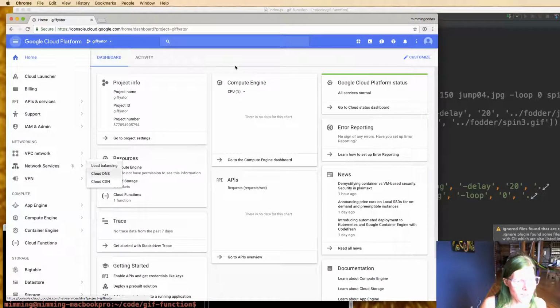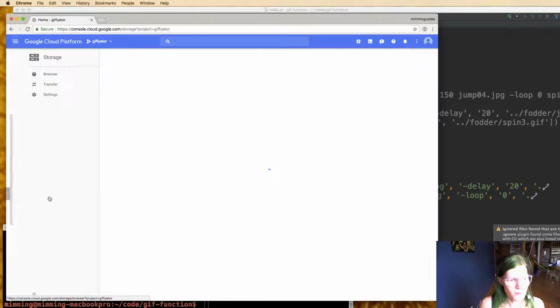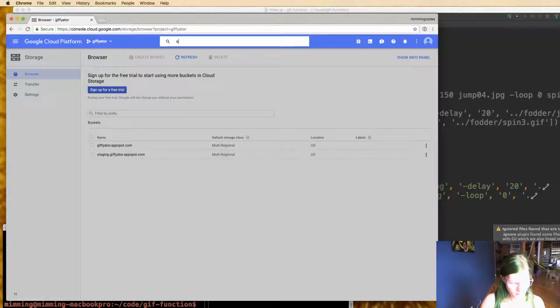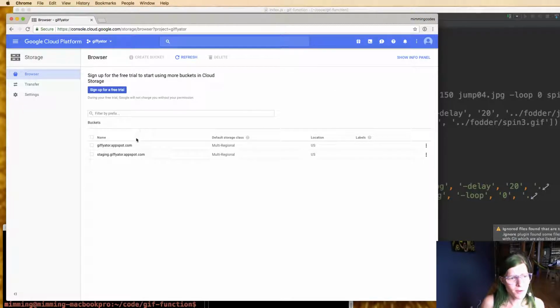And there are many things I could do here, but what I want to do is go to storage, which is all the way over here. I can also find it just by typing, which is actually faster once you get the hang of it. So here's my Gifiator project. It has some default buckets that have been created. Apparently I don't have my billing set up right now, so I cannot create a bucket yet.